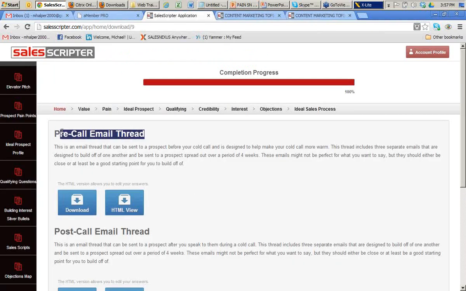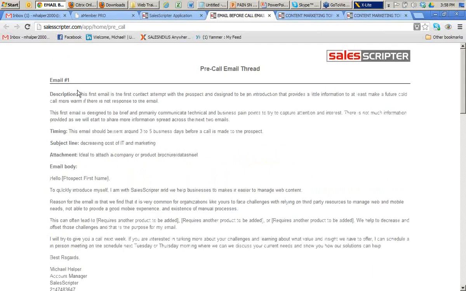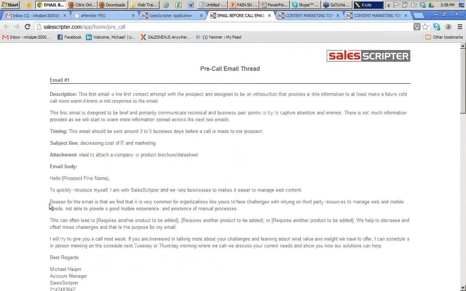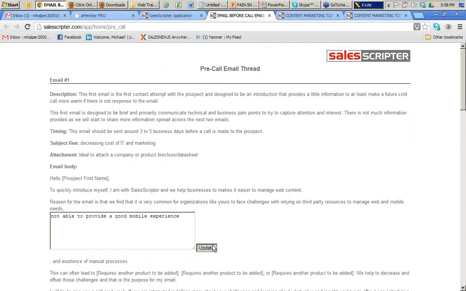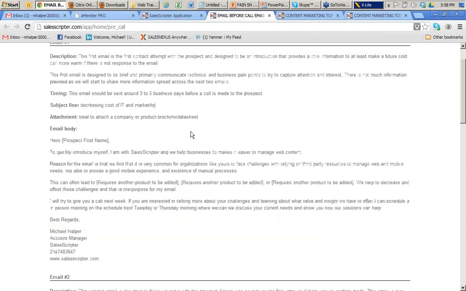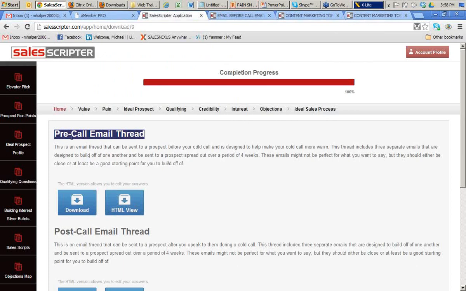And I want to show you one other thing, email templates. There's a pre-call email thread here. This is an easy way for you to get to sending multiple emails to your prospect, and it's already filled in: email number 1, email number 2, and email number 3. Email number 1 focuses on pain. The reason for the email is that we find it's very common for organizations like yours to face challenges, and then it lists 3 pain points. This is automatically filled in by the scripter, so all you have to do is go through this process, answer these questions, and you have all this output.